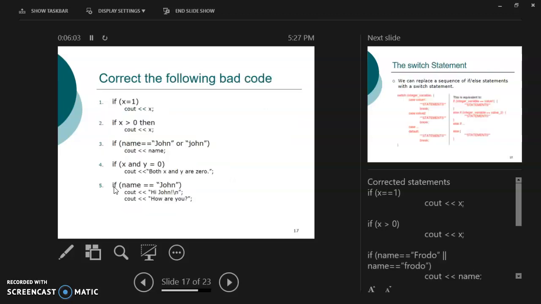So let's have a look at these statements and see what's wrong with them. So if x is equal to 1, cout x. So what's wrong with this statement? So we have one less equal sign. Here, if we do it like this, 1 will just be assigned to x. What about this one? Doesn't break.